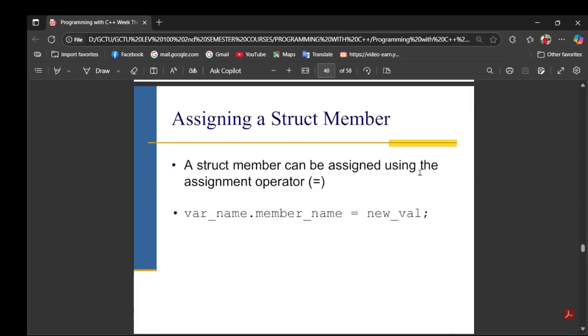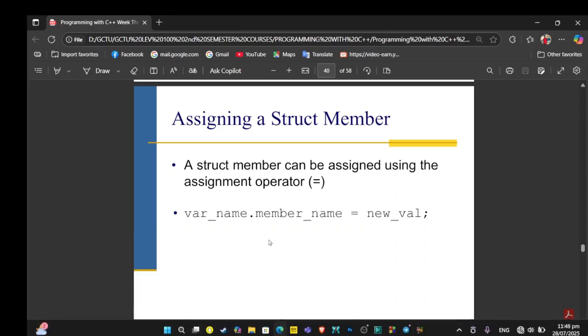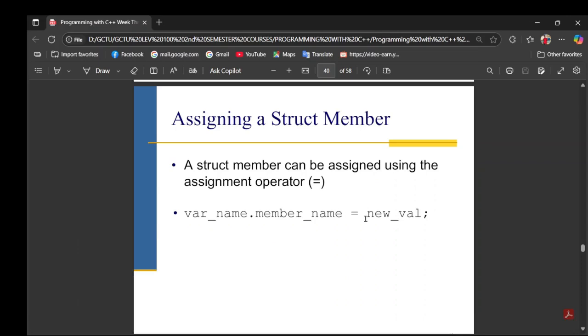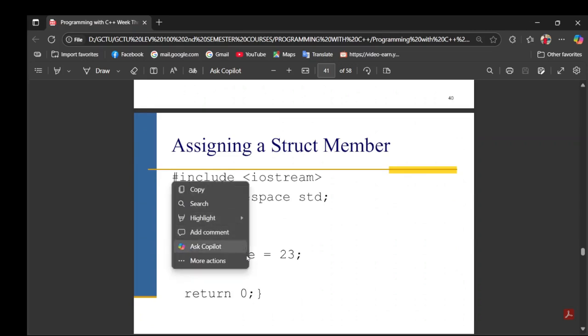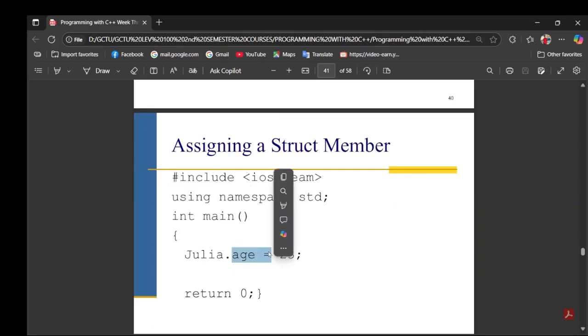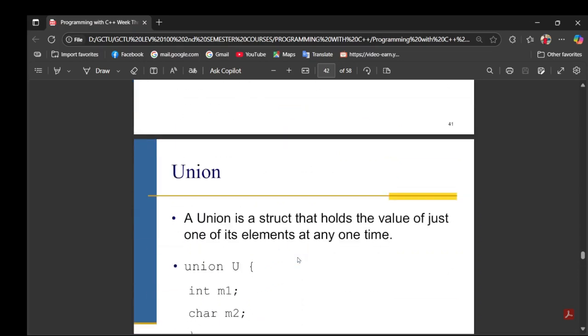A struct member can be assigned using the assignment operator. We have the value, the variable name. That's the struct name, variable name, the member name, and equal to the new value. Here you have it. The definition, that's the variable name, the element, initialization operator, the new value.